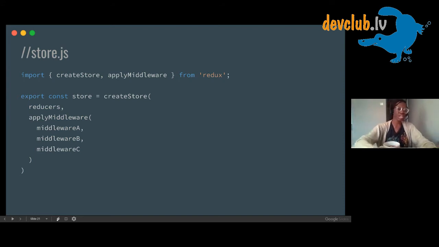So that's the thing I was saying. Here you have middleware A, B, and C. If in middleware B you're calling a next action, it's just going to pass it to middleware C. But if in middleware B you call a dispatch action, it's going to go all the way back to middleware A. From middleware A, it's going to go to middleware B, and then to middleware C. So technically, the only thing that's breaking it is the type of action you're calling.